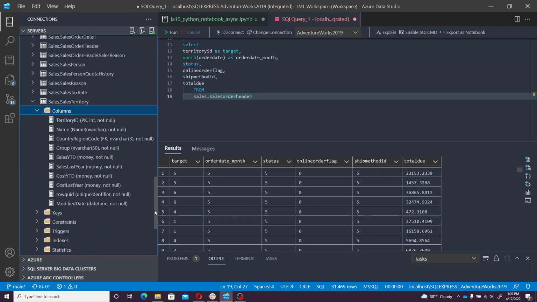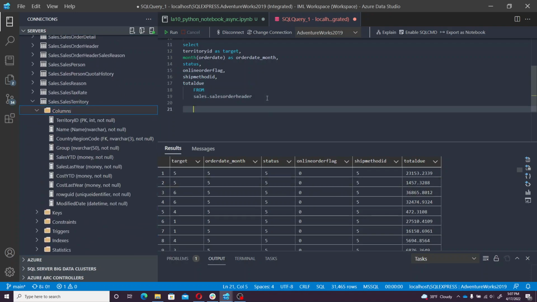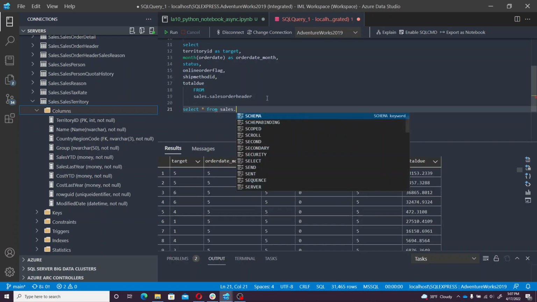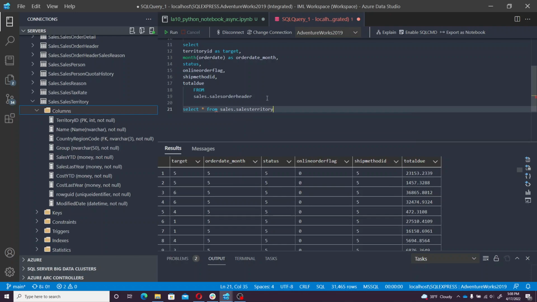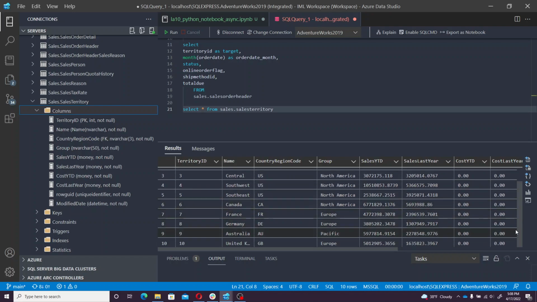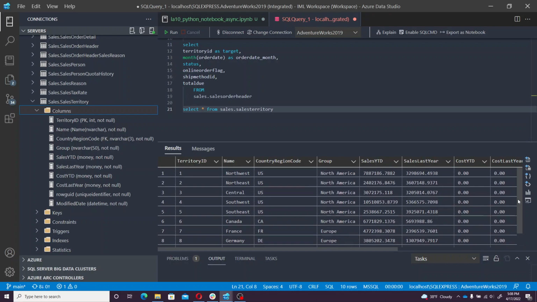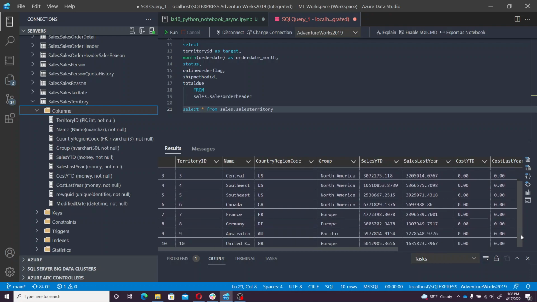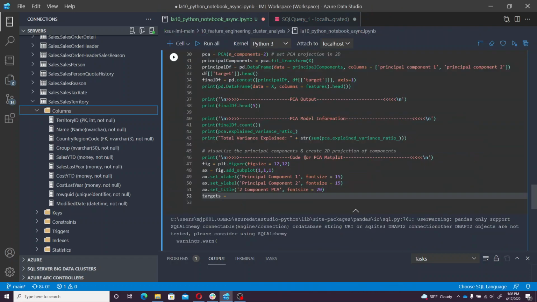So let's go take a look at our territory ID. We need to say select star from sales.sales territory. And now let's do distinct. Oh, we may not have to. Hold on. The territory IDs are 1 through 10. Yep, no duplication and no more than 10. So there's 10 territory IDs. Okay, that's perfect. That's what we need to know.